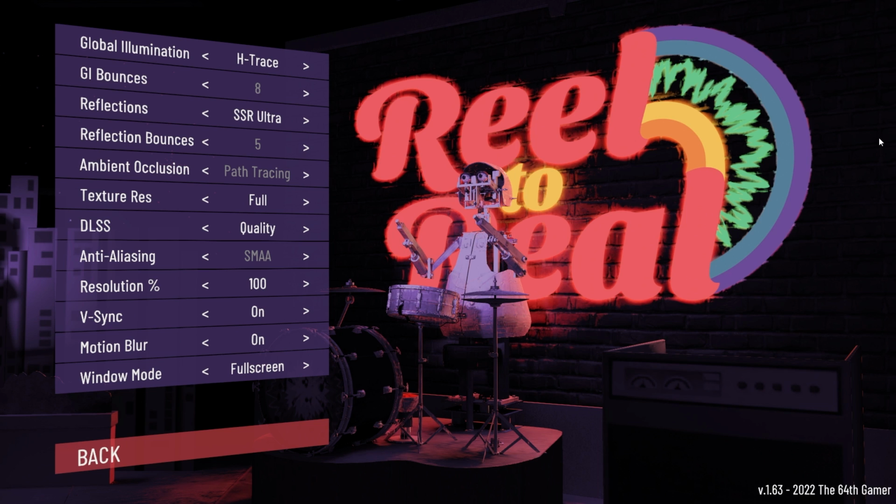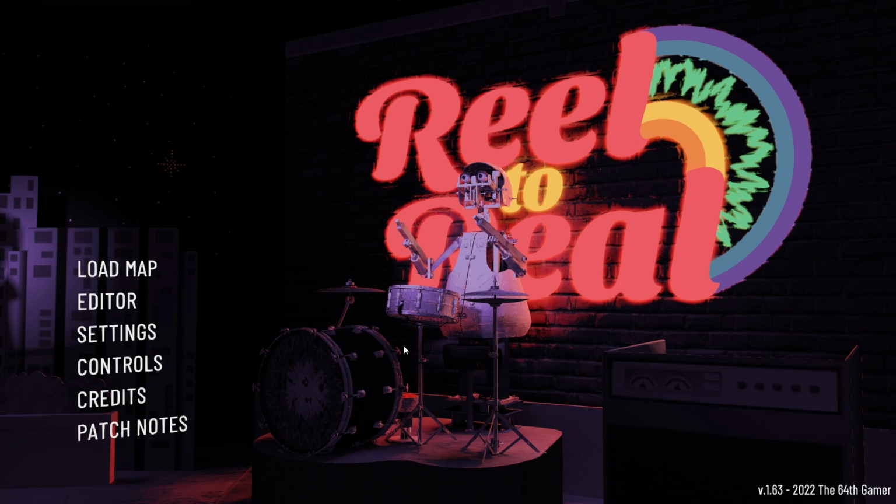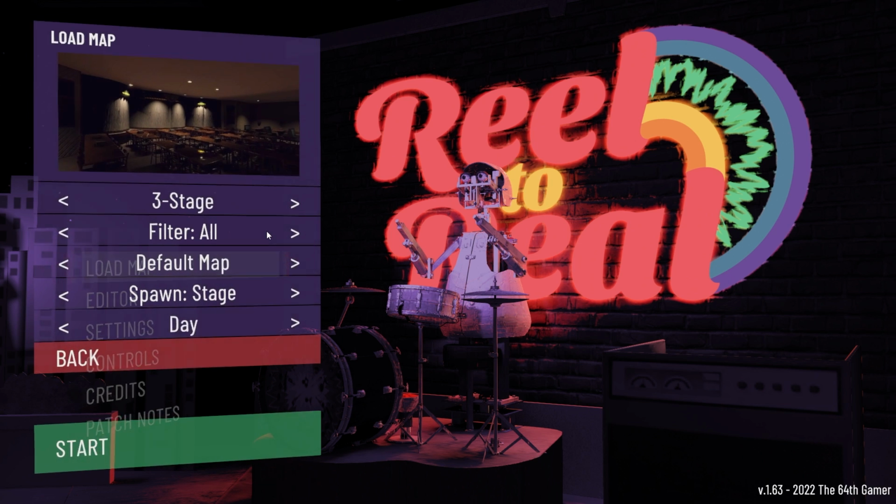If your game still isn't hitting the performance you want it to, I would just recommend lowering all of the settings until you find what you're looking for. You can also try using windowed mode and shrinking the window. I've noticed that helps a lot for lower-end computers. Now that we've got that out of the way, let's move on to the actual game.